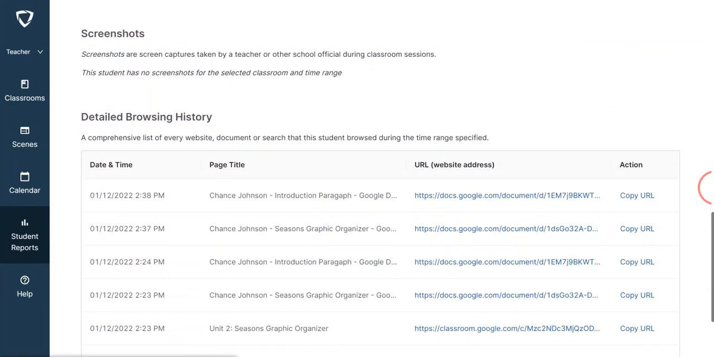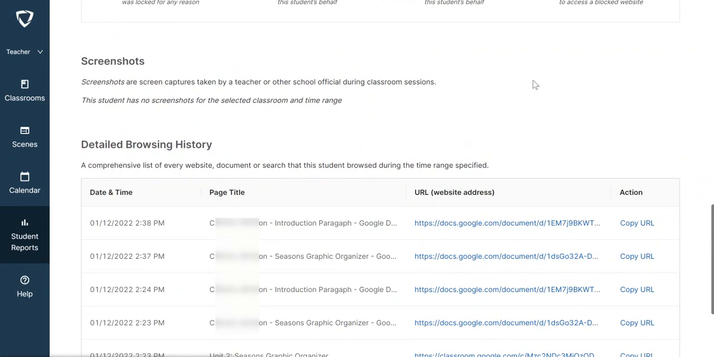always on task. Here is the screenshot. If you screenshot the screen of your students, it will show up here. And since there were no screenshots of this certain student, we don't have a screenshot here.